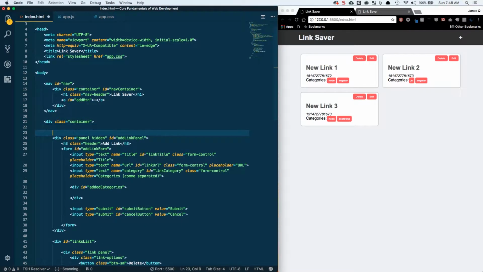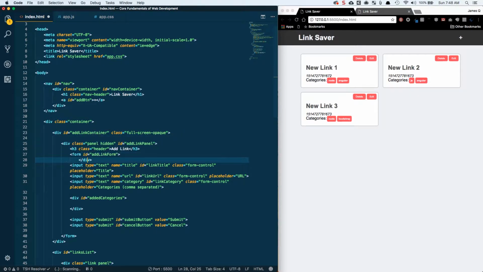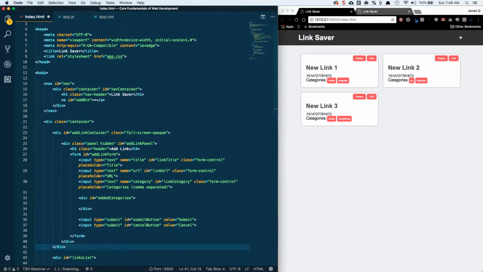What we first want to do is take this add link panel and wrap it in a div with an ID of add link container. So we just want to wrap it with something and give it a class of full screen opaque. All right, so let's start off with that. So we want to move this div down here. All right, so that's not going to change anything yet.